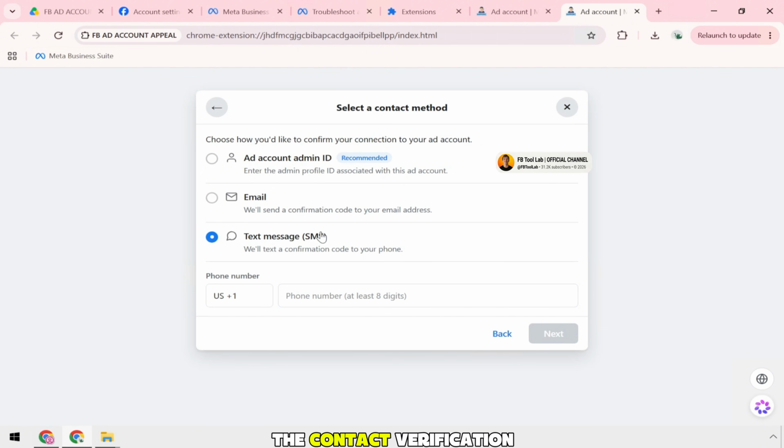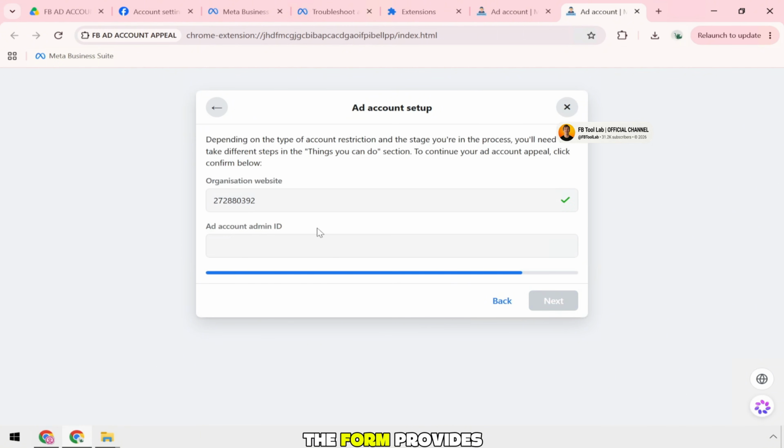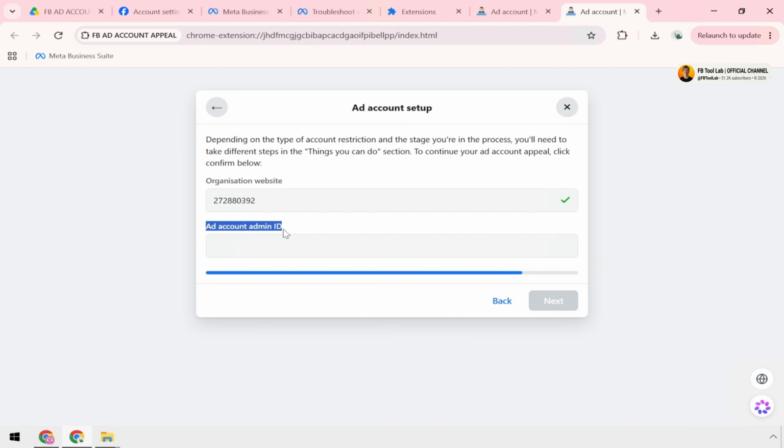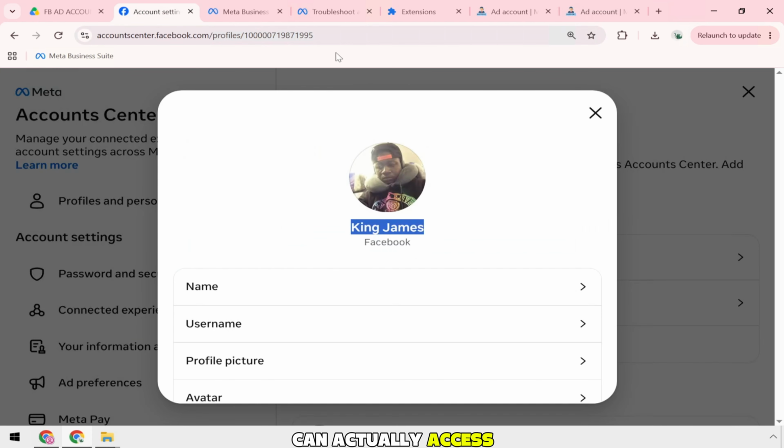Now we reach the Contact Verification section. The form provides several options for confirming your connection to the ad account. The first option is Ad Account Admin ID. Choose the method that genuinely belongs to you and that you can actually access.